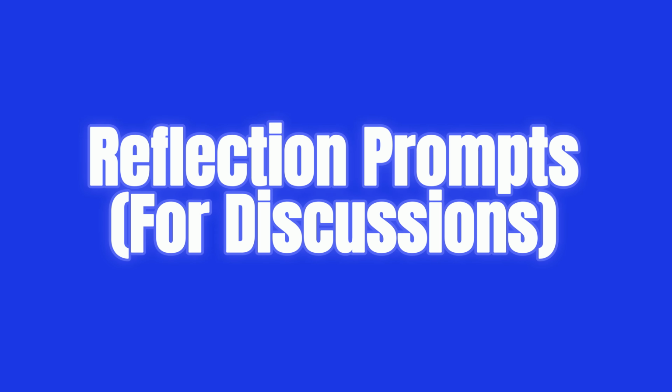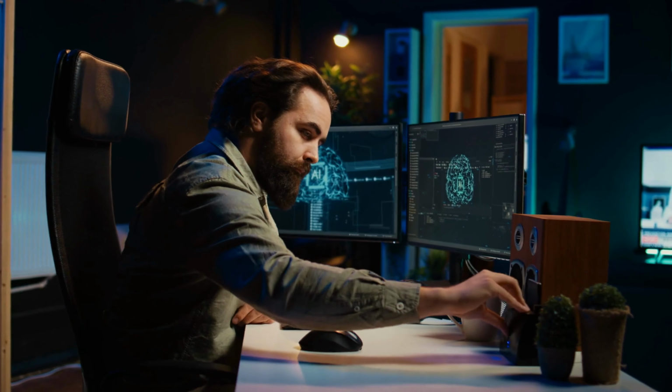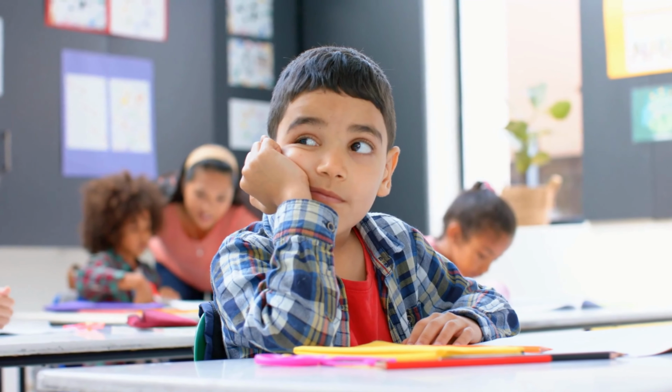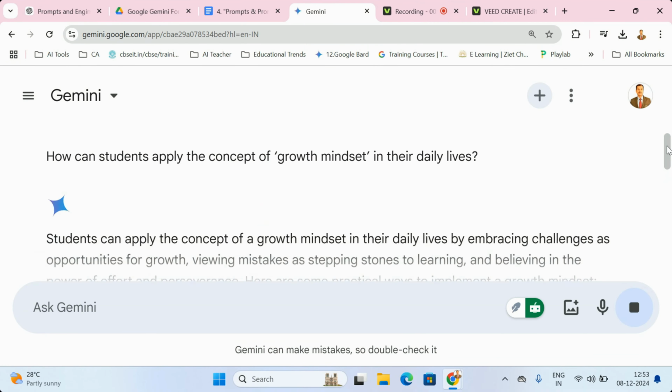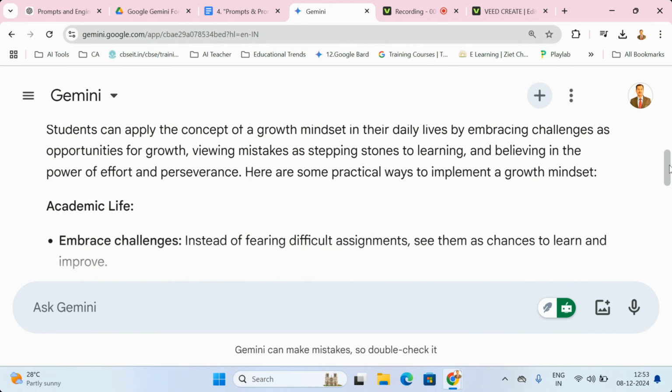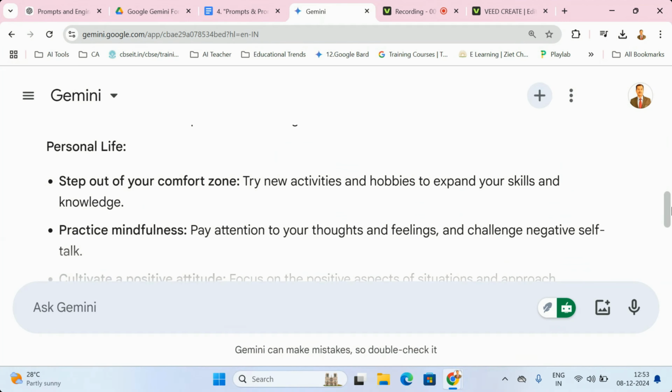Reflection prompts for discussions. Finally, there's reflection prompts. These are ideal for self-assessment and discussions, helping students think critically and introspectively. These types of prompts are perfect for advisory sessions or journaling activities. They promote thoughtful engagement and make learning more meaningful.